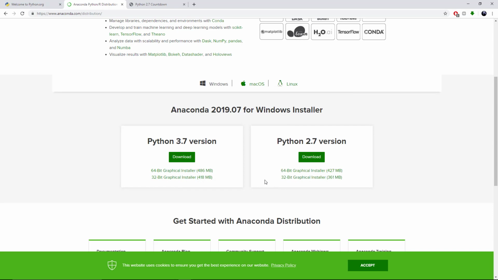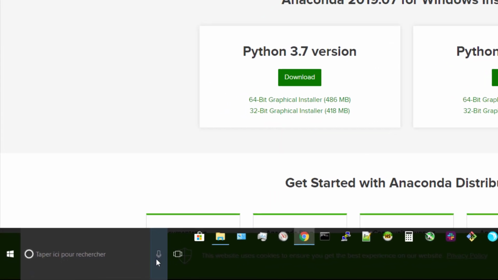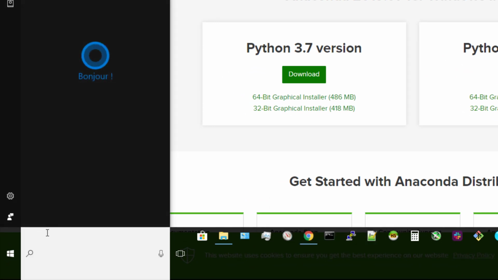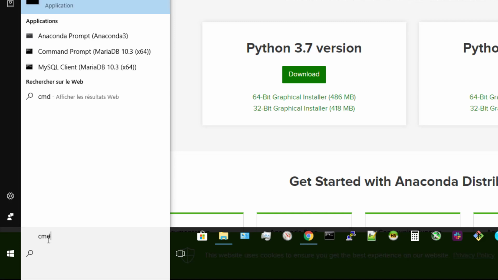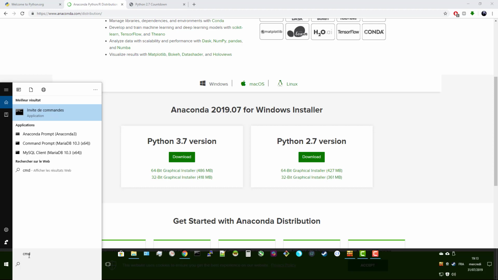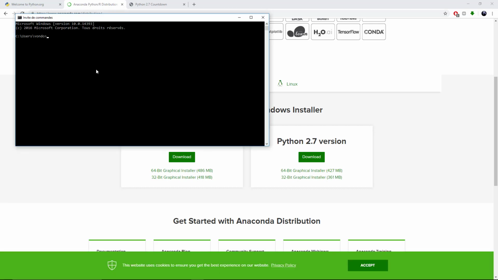Good, so now Python and Anaconda are installed, but we want to try them and see how to use them quickly. Let's open a command line. In case you don't know how to do that, just write cmd in Windows in the start button and open this command line, this black logo that you see on your screen.